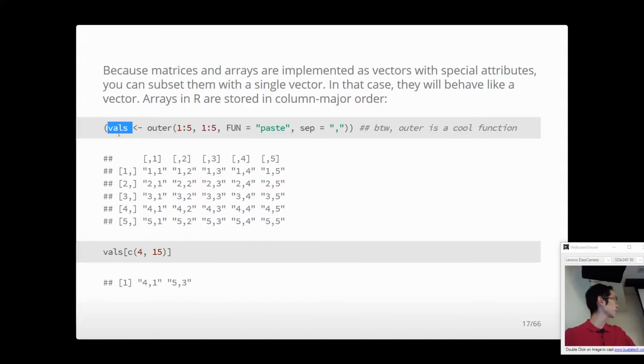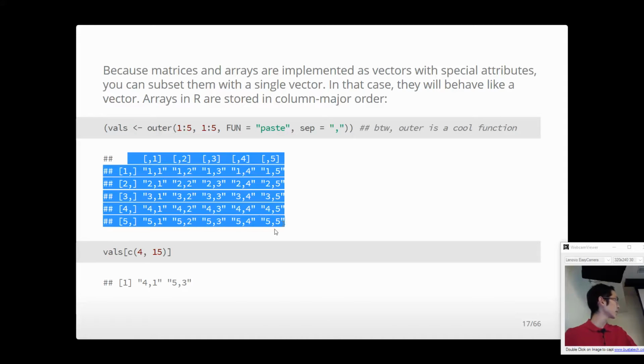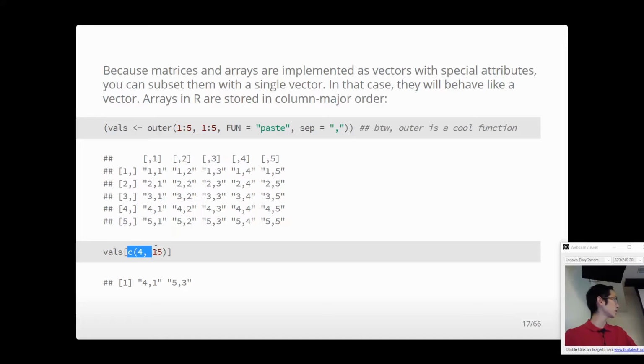This matrix vals looks like this, and I'm subsetting it using just a single vector. There's no comma here. So here it says, give me back the 4th element in the vector. If you store this matrix as a vector, give me back the 4th element. It says, here you go, that's 4, 1. Give me back the 15th element. So it's storing them as a vector. So the 15th element is this one right here, 5, 3.